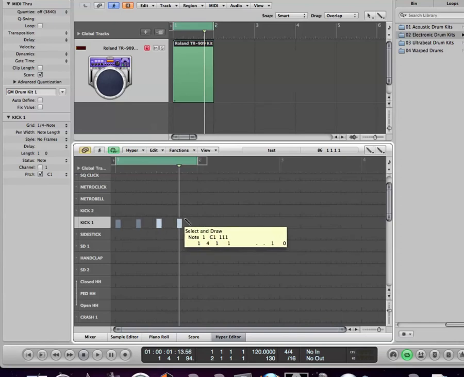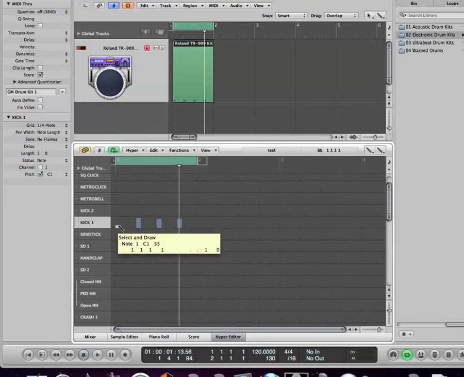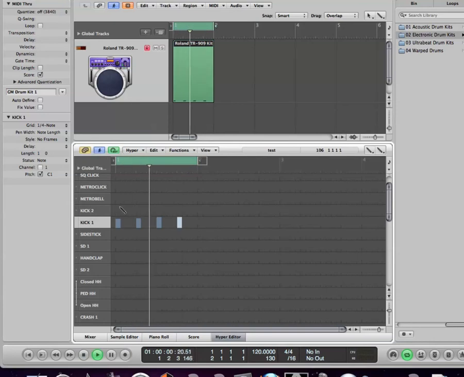I can literally just click and drag, so it's really quick to drop notes in, and you can adjust the velocities of the individual notes as well. It won't allow me to draw anywhere else apart from on that grid of quarter notes. Okay, let's play it, have a listen. And there it is, the bass drum.